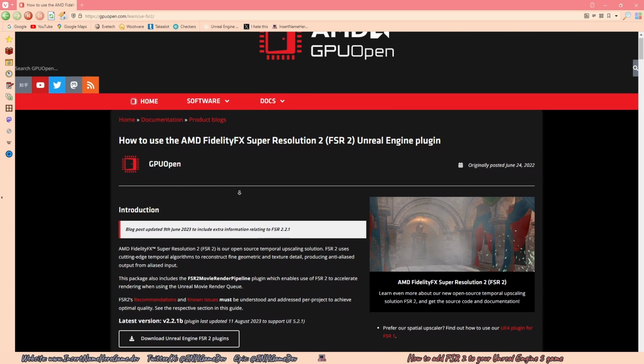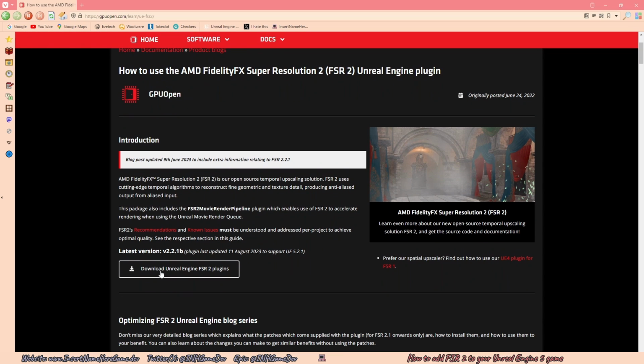So if I scroll down a bit, you'll see there's this download Unreal Engine FSR2 plugins. Now you can also see just above that download button, there's going to be this latest version text. Now this text also explains to you what version of Unreal Engine is the latest it supports. Now currently, as I'm recording, 5.2.1 is the most stable Unreal Engine release. So this works for the latest Unreal Engine release for me, but just make sure if you're watching this video in the future that this supports your version of Unreal Engine.